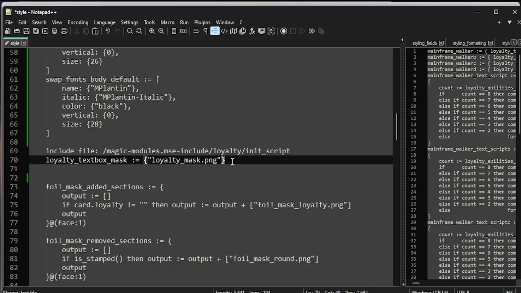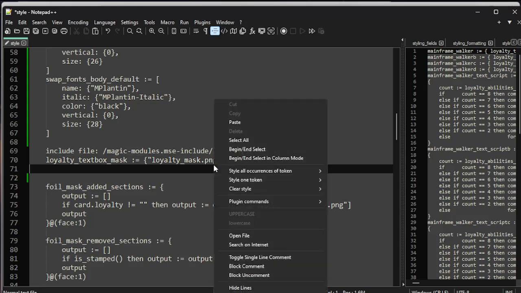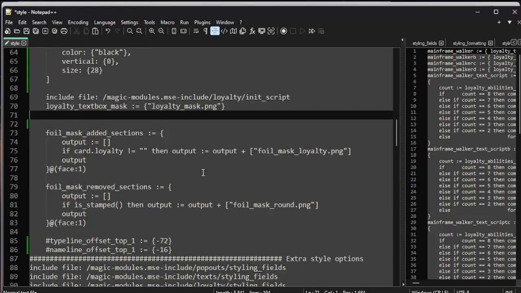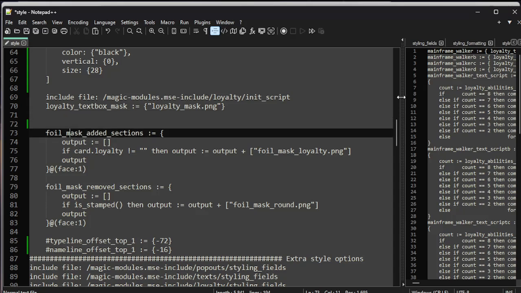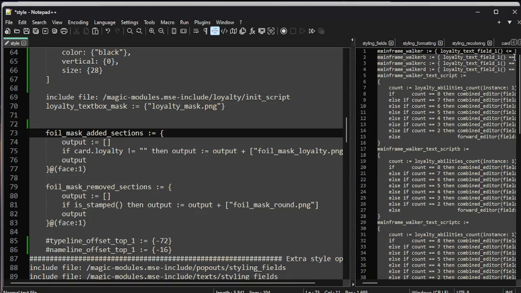And then for the normal Planeswalker frame that already has a default mask set up, but since the completed Planeswalker frame is a little bit different, it needs to have its own. And then next up here, similar thing, we've got a script here to define the foil mask.